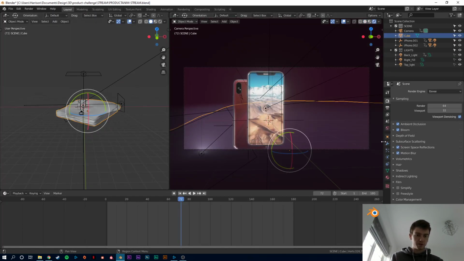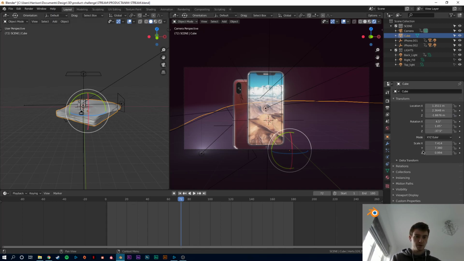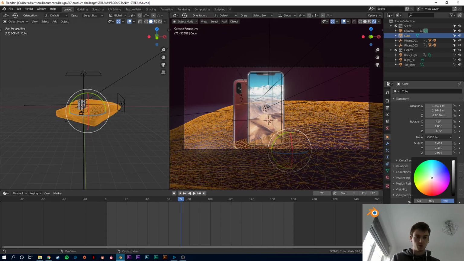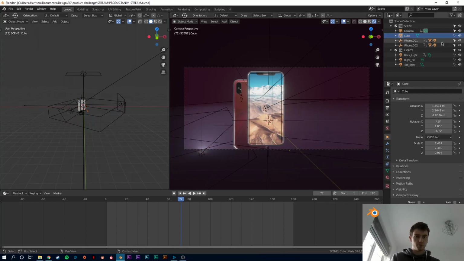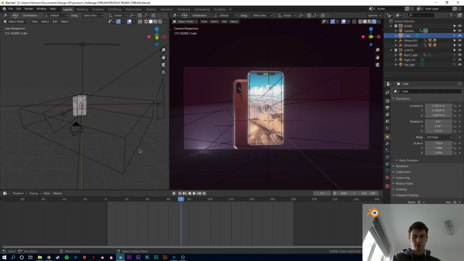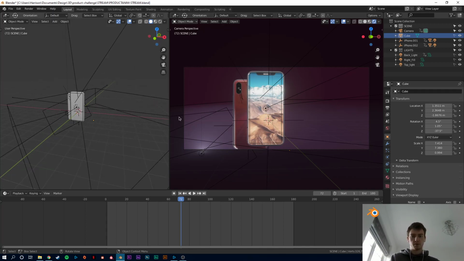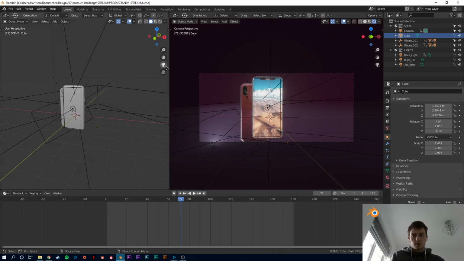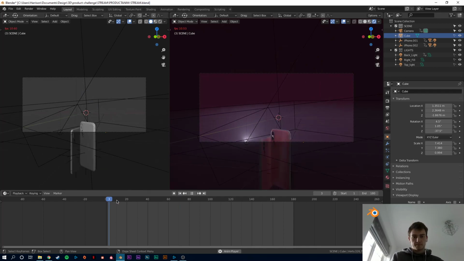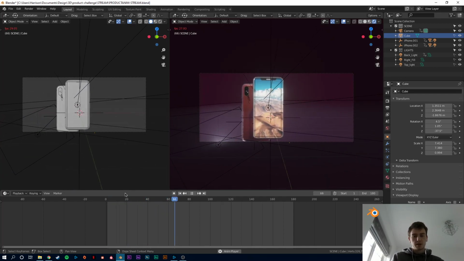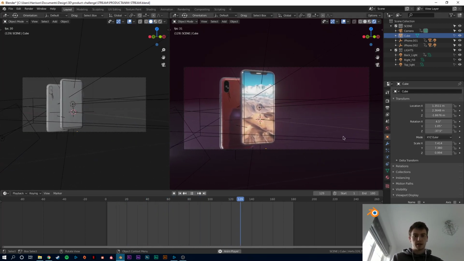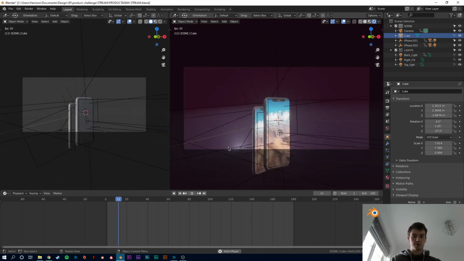Cool. What you can do as well is if you come to the object settings, you can change viewport display to bounds, and that way in your viewport you won't see it as a cube kind of filling up your scene, you'll just see the wireframe of it. Okay, so that is pretty much our render of the phones done.